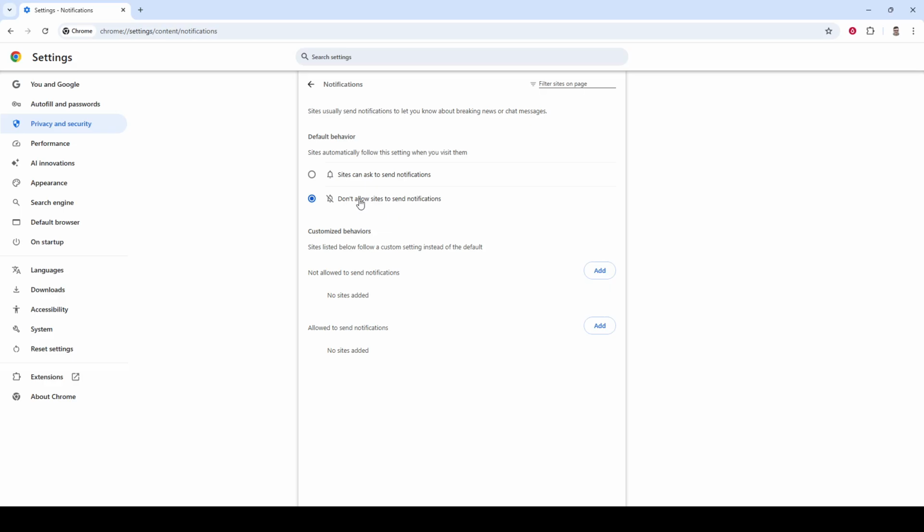Once both settings are updated, you can close the Settings tab. Your changes save automatically, so there is nothing else you need to press. And that is all there is to it.